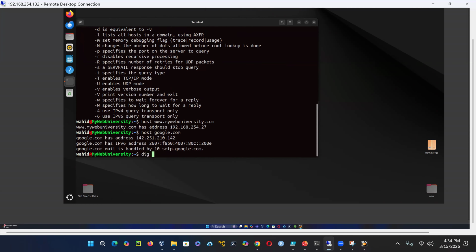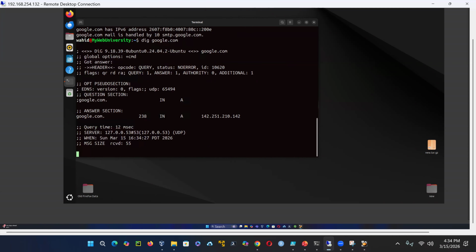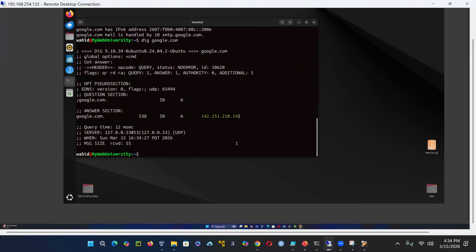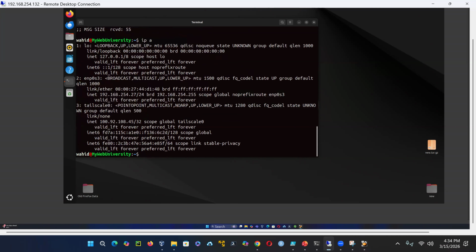Similarly, dig google.com will tell you the IP address of Google and then all the DNS records based on the IP address. And then on the server, if you're on that server, you could say ip a, for address, and then you will see the IP address that is currently logged on the server and running on this one. And this is the IP address 197 on this one.